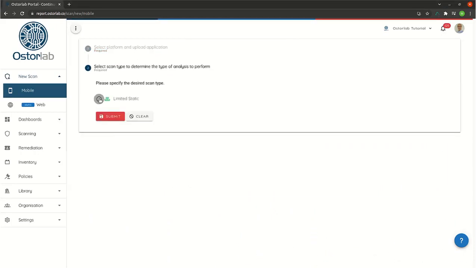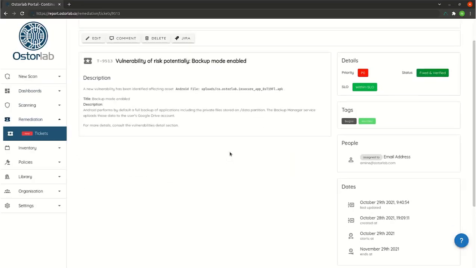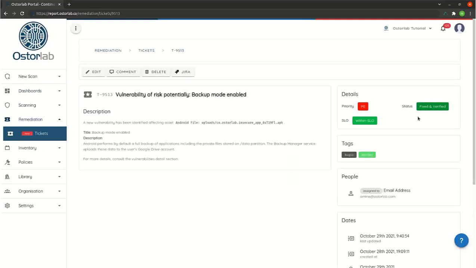The scan is launched. Once it is completed, the ticket is automatically flagged as fixed and verified. Perfect. We are done here.